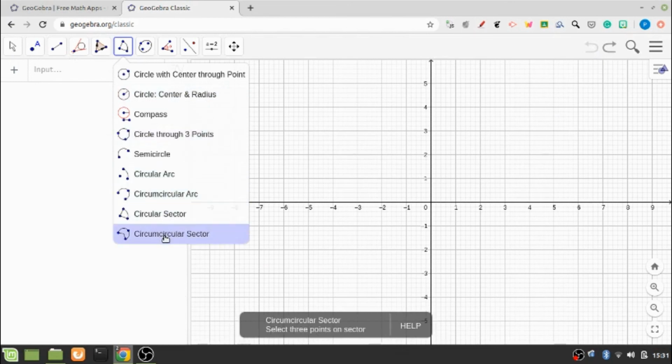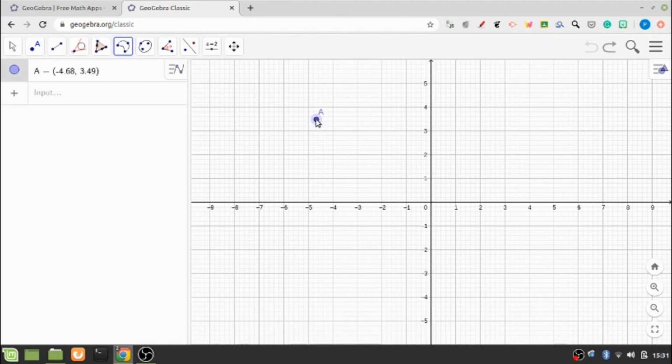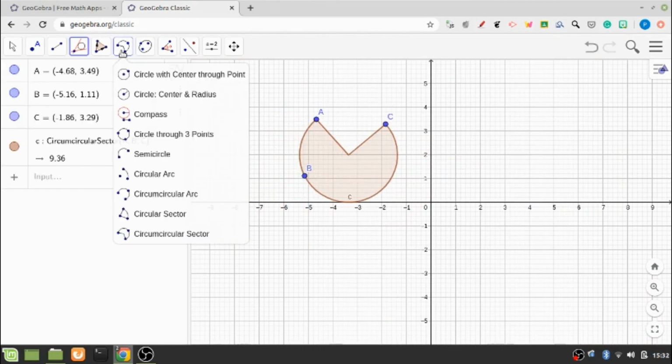The next option is circumcircular sector. If I click on this option, and again I put one point on this graphic window, and I put the second point, and now whenever I move my cursor, you see that a circumcircular sector has been generated of a particular circle. So this way you can make a circumcircular sector.